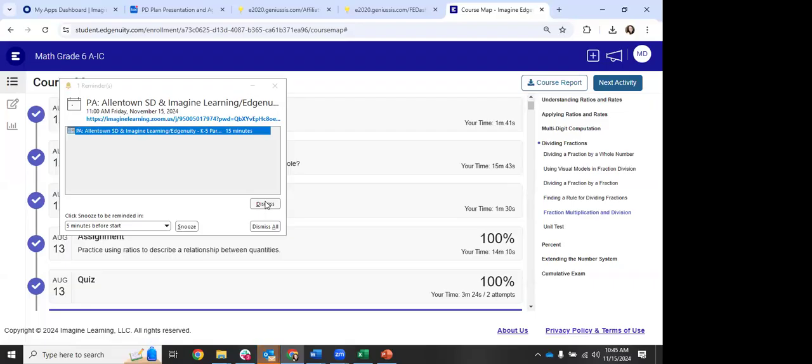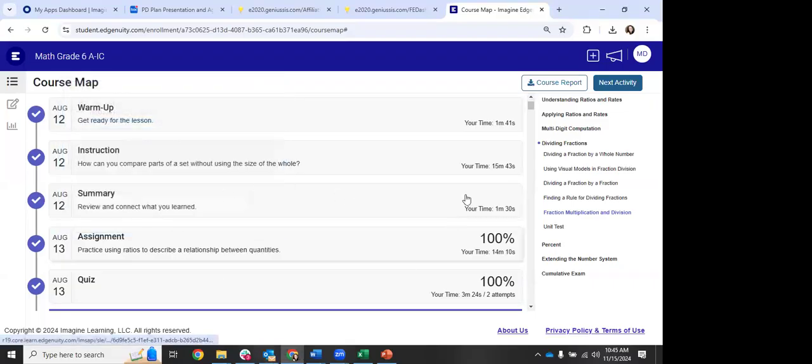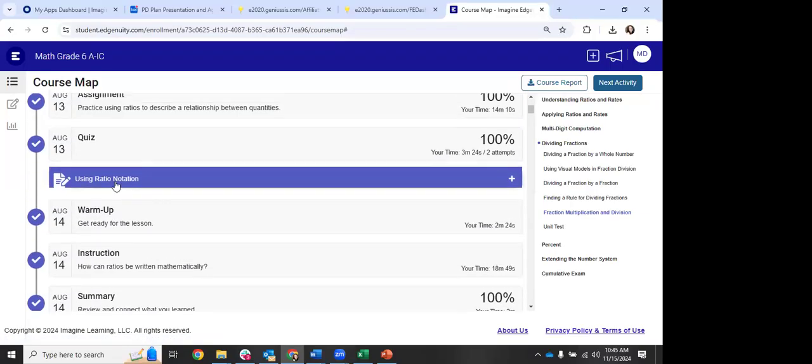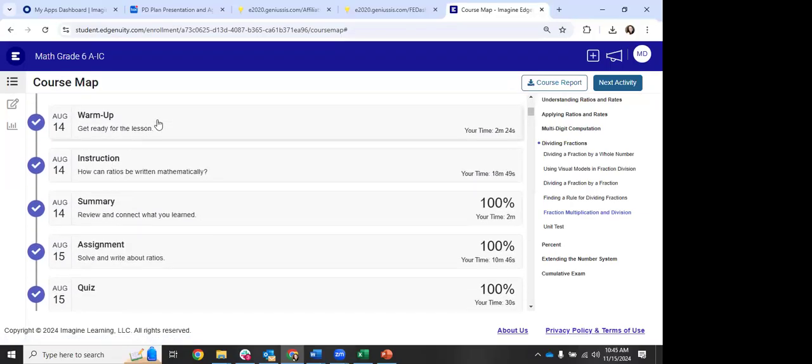So here's a second lesson. This is just a math class. A lot of the classes typically will have this set up. There'll be 5 or 6 components to it: warm up, instruction pieces, summary, assignment, quiz.